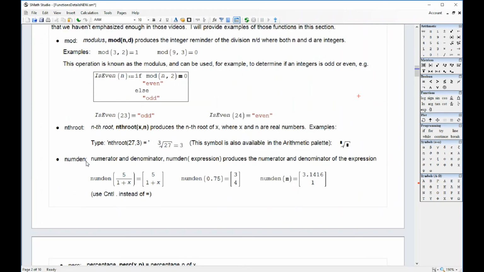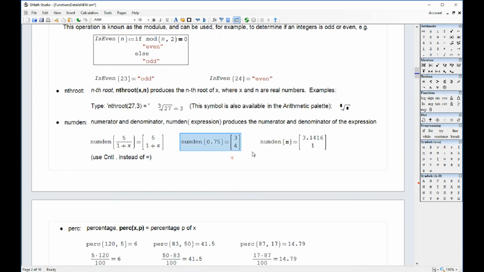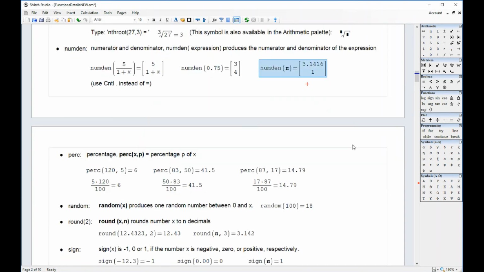There's this function called numDen that separates numerator from denominator. What I did in this case, I'm going to repeat the result. Click here and delete. Instead of using the equal sign, that's going to give me an error, you use control dot, that's the symbolic equal sign, and it separates the numerator and denominator of the expression. This is the numerator and denominator of 0.75, 3/4. For pi it is pi over 1.